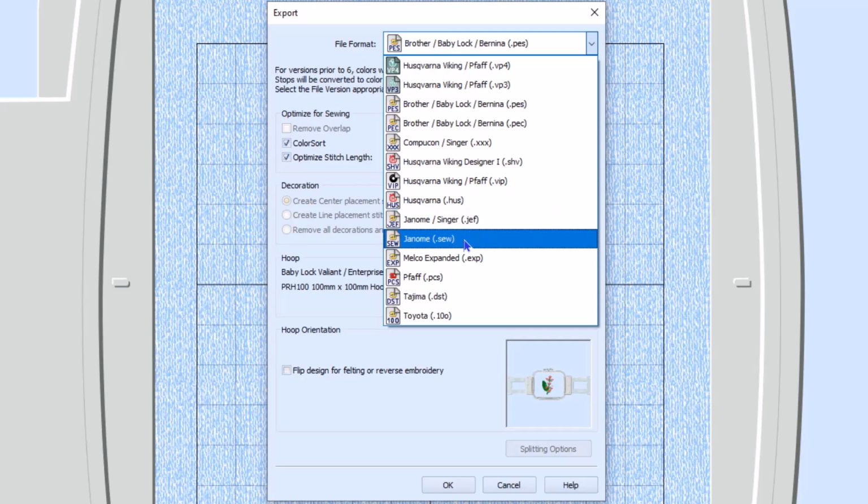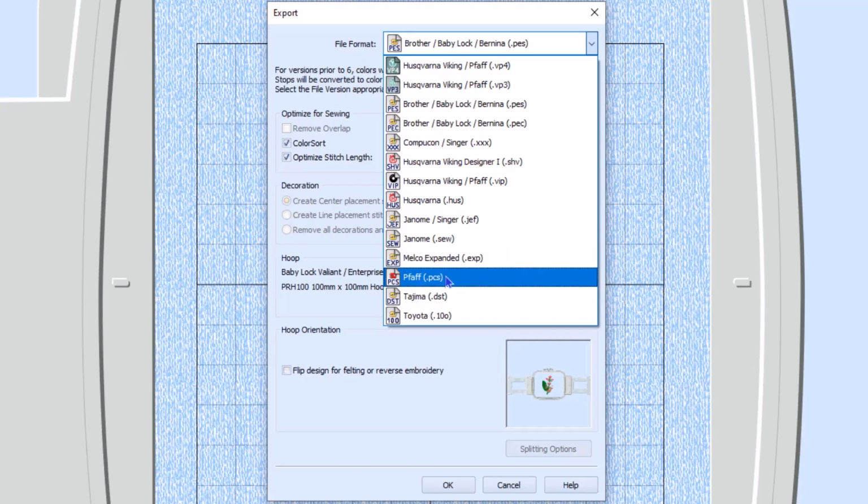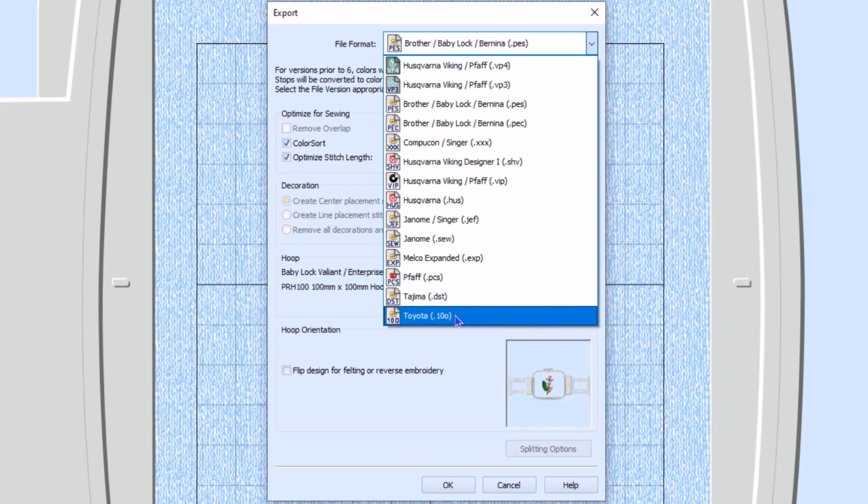The Janome, this is the older Janome. The Melco Expanded, this is a commercial machine. The FOF PCS, this is an even older FOF format. The Tajima machine, these are, for the most part, commercial machines, these last 2.